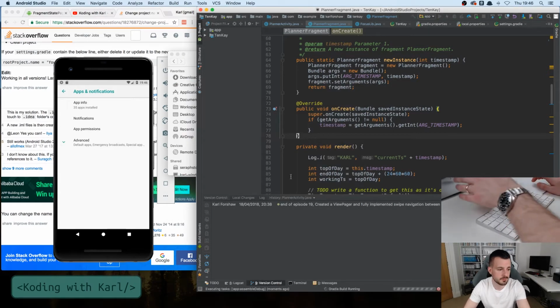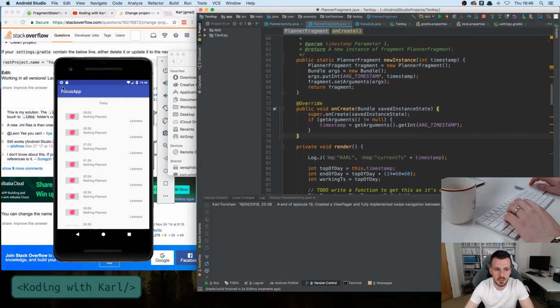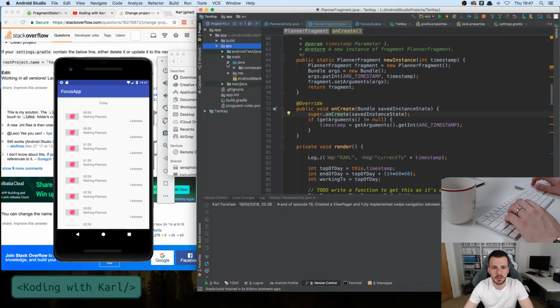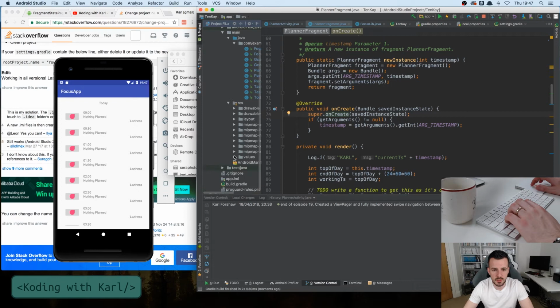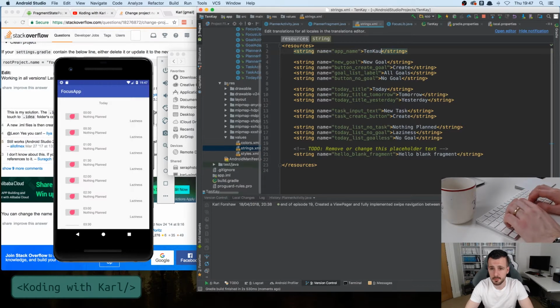Do we still run? Still says focus app. So at least now we know that our source main Java, our stuff is still here, which means that our strings table is still here. And their app name, 10K.